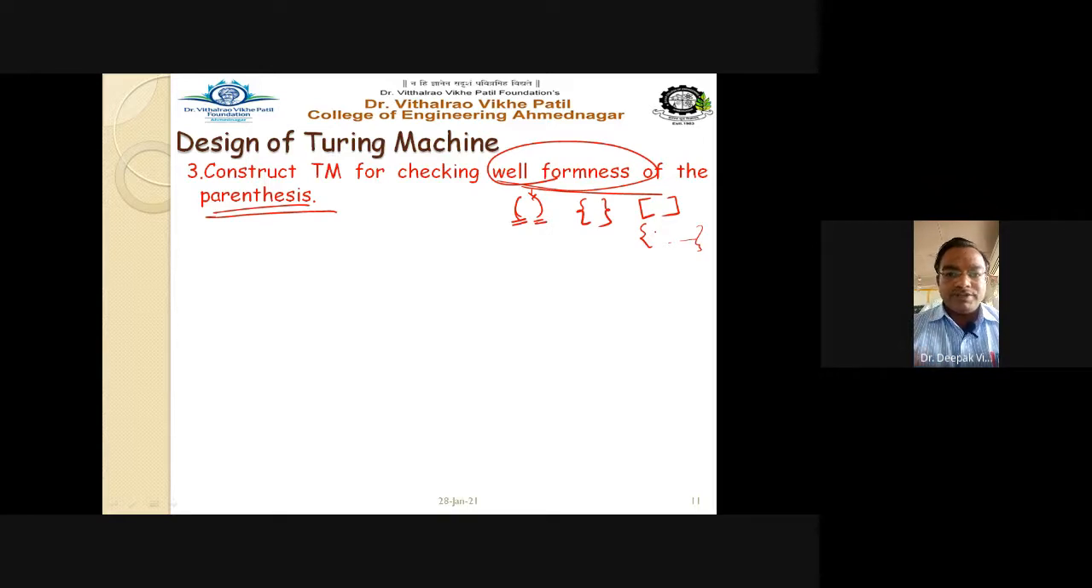Getting this point? So we have to design the Turing machine to check whether all the brackets, or all the parentheses, are in well form or not. Meaning, if we encounter an opening round bracket, there must be a closing round bracket. If in the string we encounter an opening curly bracket, there must be a closing curly bracket. Or if in the input string there is an opening square bracket, there must be a closing square bracket. So let us see what logic we are applying here. Always focus on the logic and try to remember it, right?